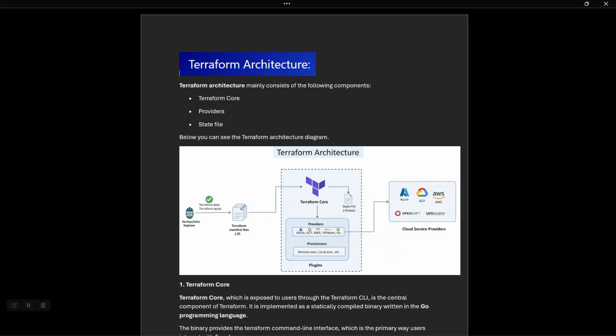Today in this class we will cover the Terraform architecture. In the last class we covered Terraform, what is Terraform, and how it works. So the Terraform basics we covered in the last class. Today we will cover the Terraform architecture.